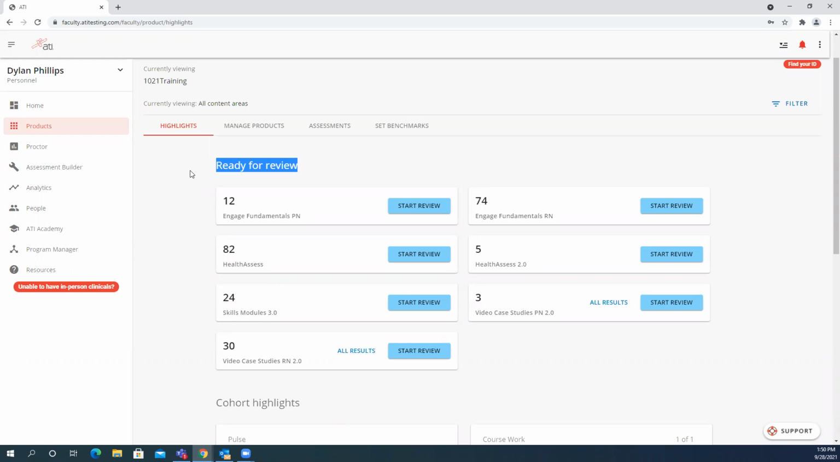So for example, Engage Fundamentals. Some of those modules include an electronic health record chart exercise, and students can submit that chart for grading, and you can review those here. Skills modules also has a charting exercise, and video case studies. Students can record a video or write a written response to a prompt, and those responses will be found here in the ready for review section. So once you find the assignment you want to review, you can click start review on the appropriate product and go through those responses.